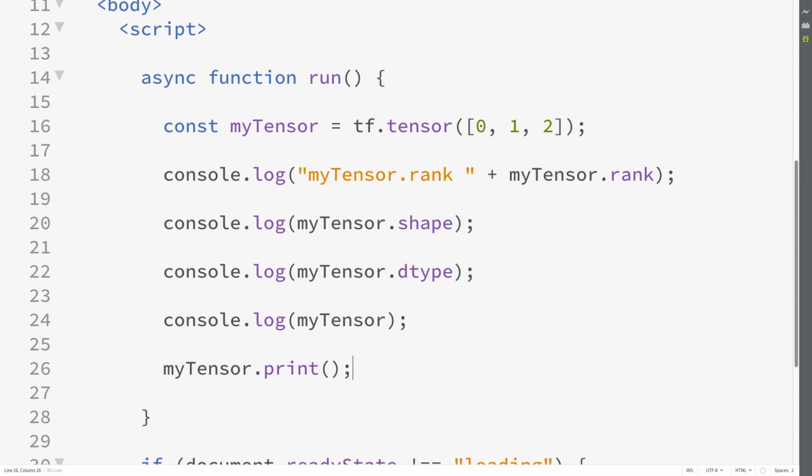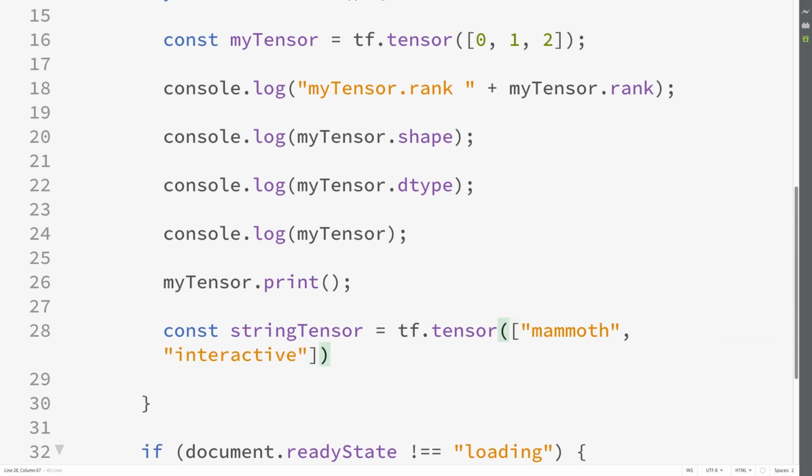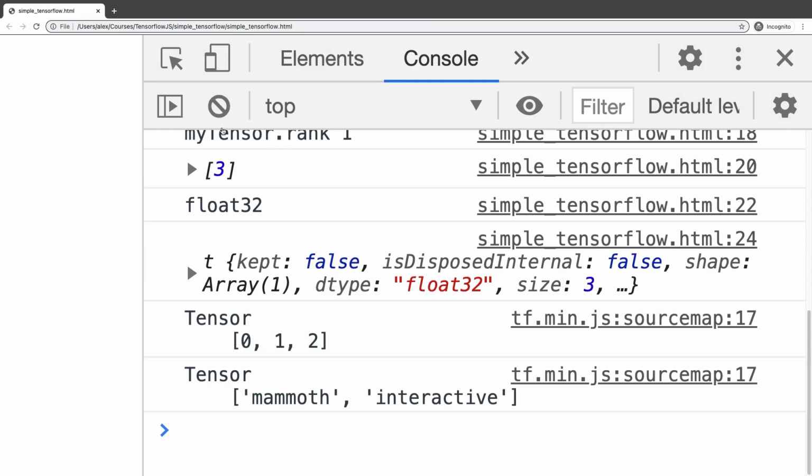Now, we don't just have to create tensors that are of type float or numbers. We could also make tensors with other data types, like, for example, strings. I can make a constant I'll call string tensor, and I can use tf.tensor, then I could put in an array of strings, such as mammoth, interactive, toStrings. Then if I call string tensor.print, I will see the two values in that tensor. Here we go. We see tensor mammoth interactive.